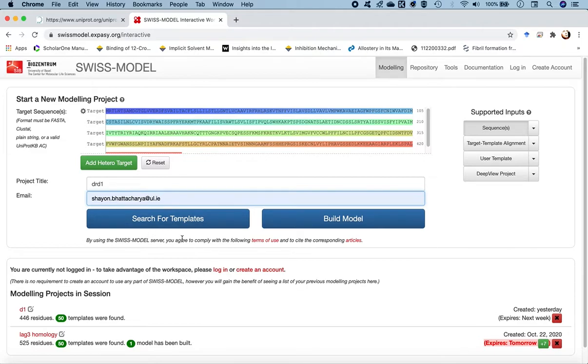So the first thing that we'll do is search for templates. That is, search for sequences which are at least 30% identical to this sequence and having a PDB structure, that is a properly resolved X-ray crystallographic structure for those template sequences. And the next thing that we can do is build model. Once we obtain the template structure, we'll build the model of this sequence based on those template structures, which are homologous in nature to each other. So the first thing that we'll do is search for potential templates, that is the structures.